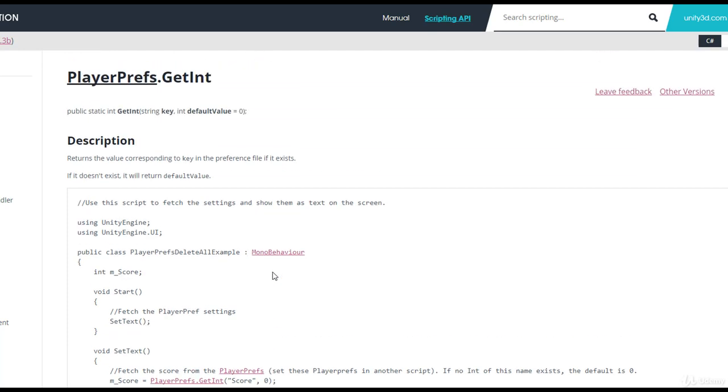So this is how we use player prefs, and what I want you guys to do is try and figure out how to make this work in your game using what I've just shown you in the scripting reference here, and I'll see you in the challenge review.